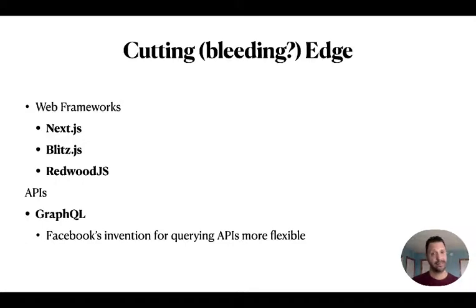So with that said, cutting edge, all right? What are some things coming down that we at least need to be aware of? There are some web frameworks called Next, Blitz, and Redwood. And you're like, what the heck, where are these coming from? Well, this is just how it works in the web technology world. It never stops. It just keeps evolving.